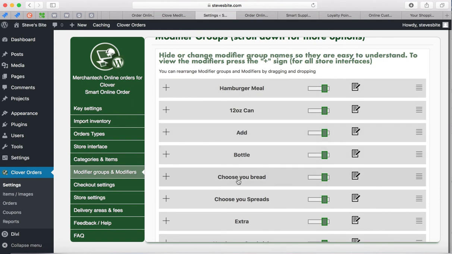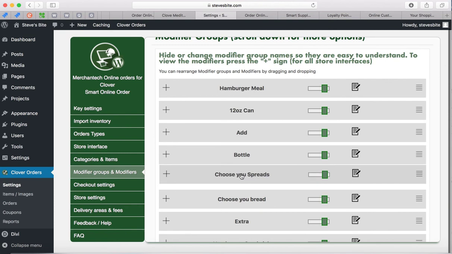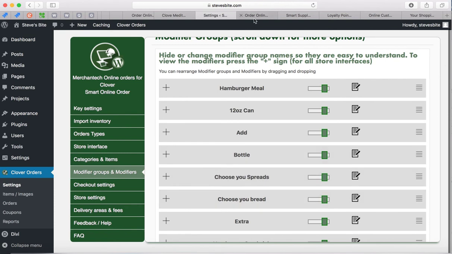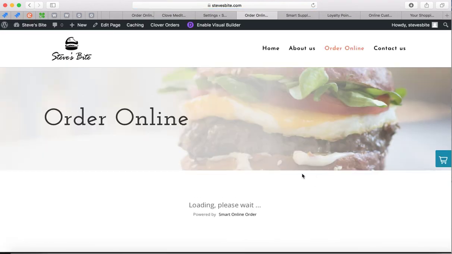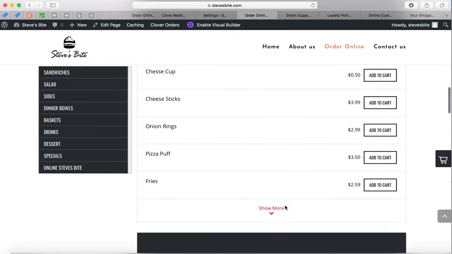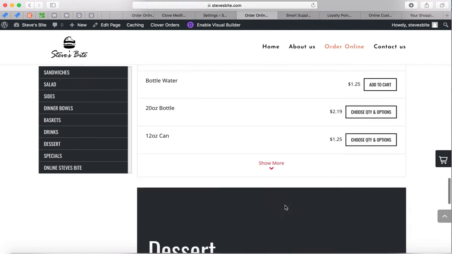The reason why it's important to keep this on top is because this is more important than spreads, because they have to go from this step to this step. If you put Choose Your Spreads on top, which is fine, but this is what it's going to look like. I'm going to refresh the page here. Okay, let's go to the last one.